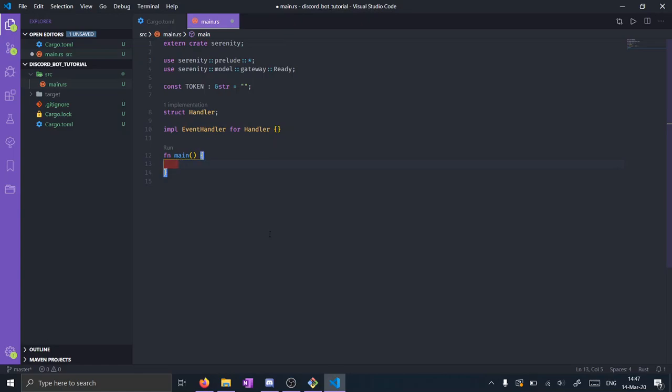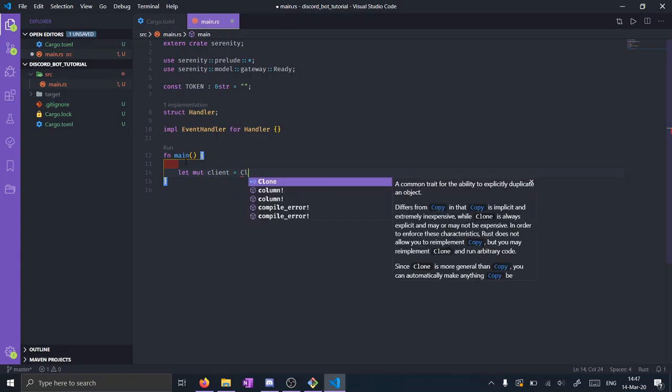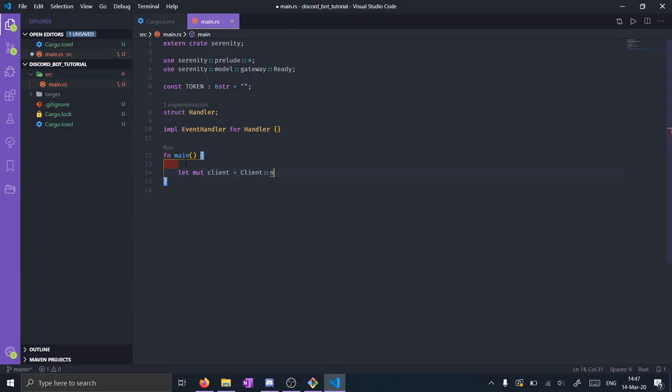Okay, so now we're going to need to create our Discord bot itself. So let mut client equal Client, I believe that's new, with a reference to token and handler. And what this does is it creates a new Discord client with the given token, which for now is empty, and the event handler.